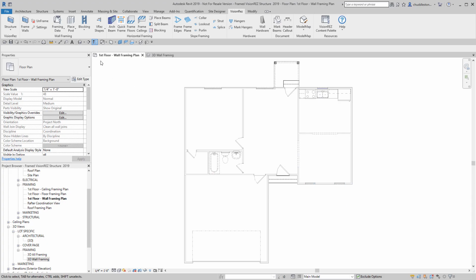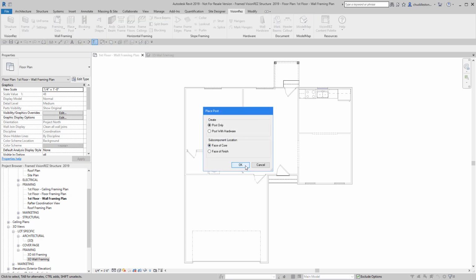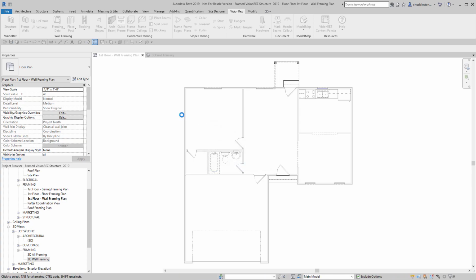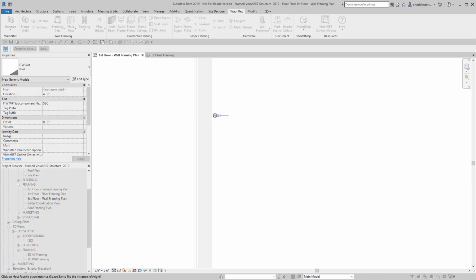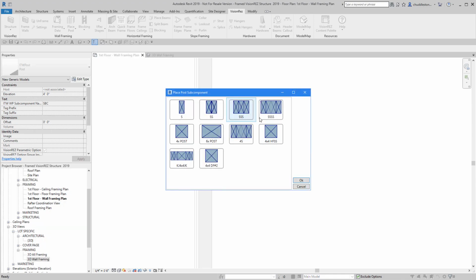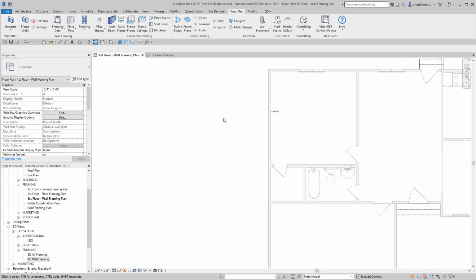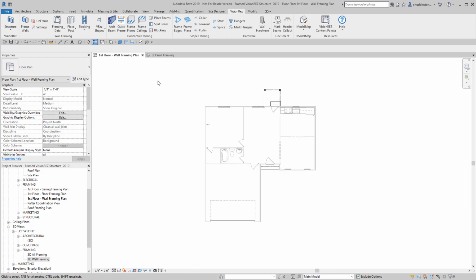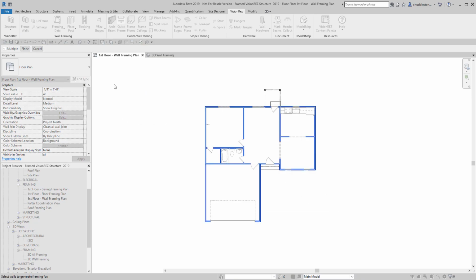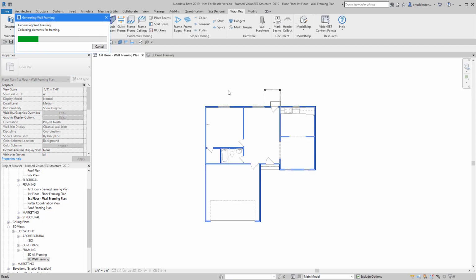Let's go ahead and place a post as well. Want face of core. So I'm going to pick and say OK. And I'm just going to put it in a random location right here, and let's have something pretty big so you'll be able to see what's going on here. Don't think we need kings. We'll put 4 studs there. All right, so it even labeled it for us. So now that we have everything set, let's go ahead and do the frame walls. We're going to highlight everything, say finish.